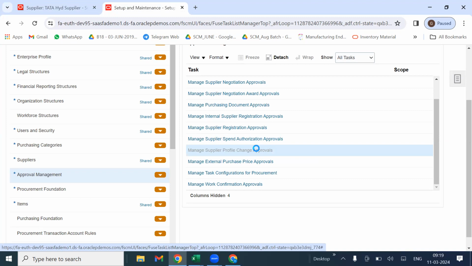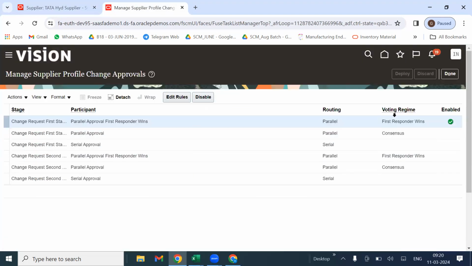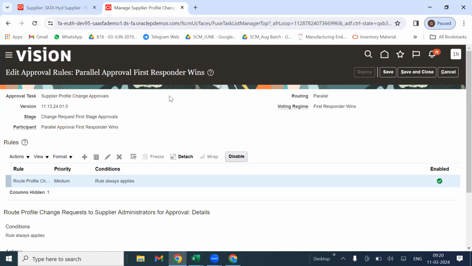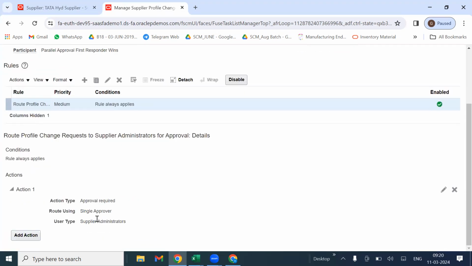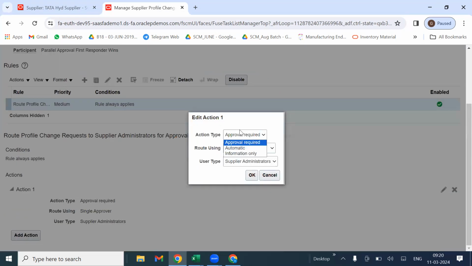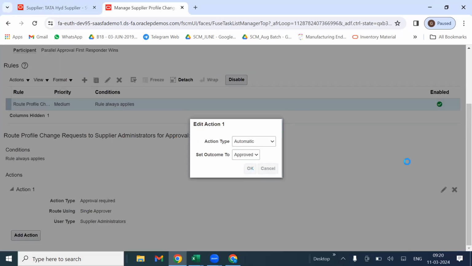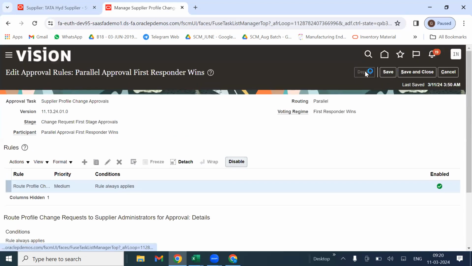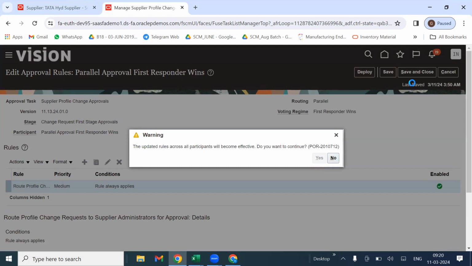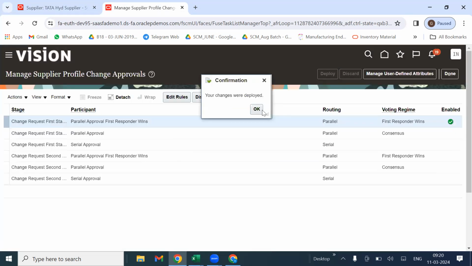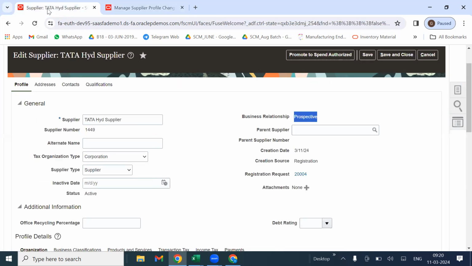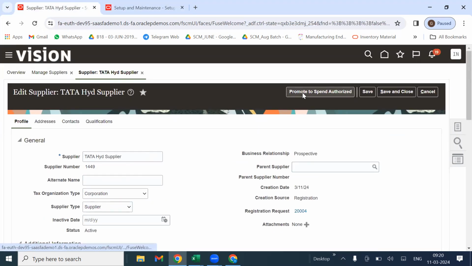Supplier profile changes approval. Let's verify this also. This one, the first one is okay. Edit the rules. The role is supplier administrator. Okay, now go to here, supplier, click and promote to spend authorized. Once this supplier becomes spend authorized from prospective, then the site, after the address, the site comes over here. Let's click on promote.